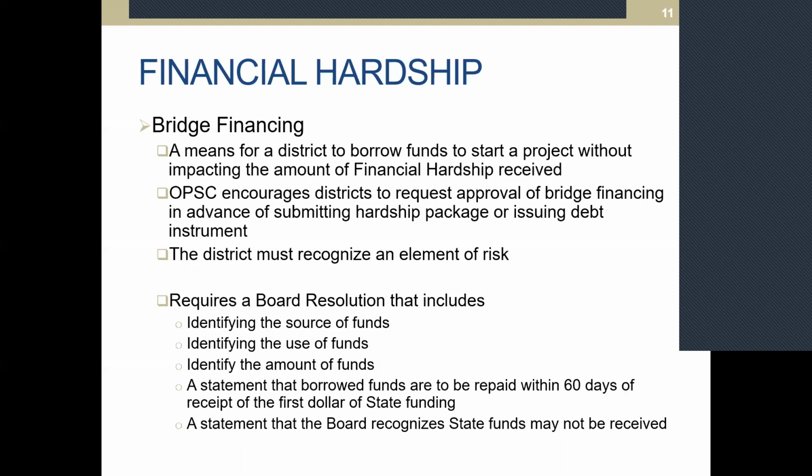Okay, we talked about bridge financing. So bridge financing is a means for a district to borrow funds, either for temporary financing, such as issuing a certificate of participation to temporarily move the project forward until state funding becomes available, or you can also interfund borrow. We have an official policy that was approved by the State Allocation Board, and it's the bridge financing/interfund borrowing policy letter that was approved by the State Allocation Board.